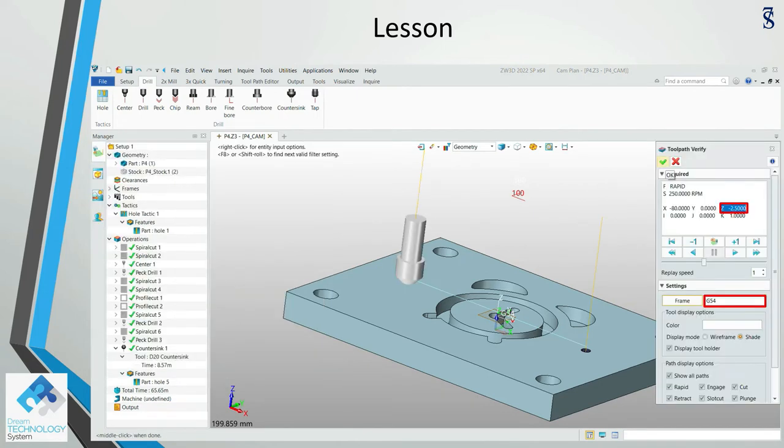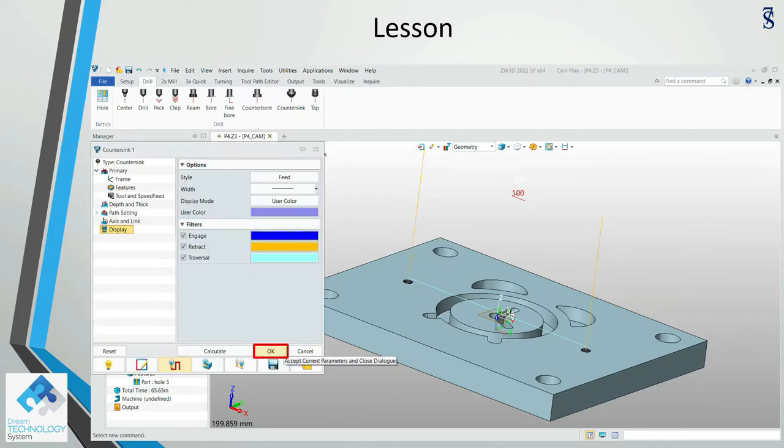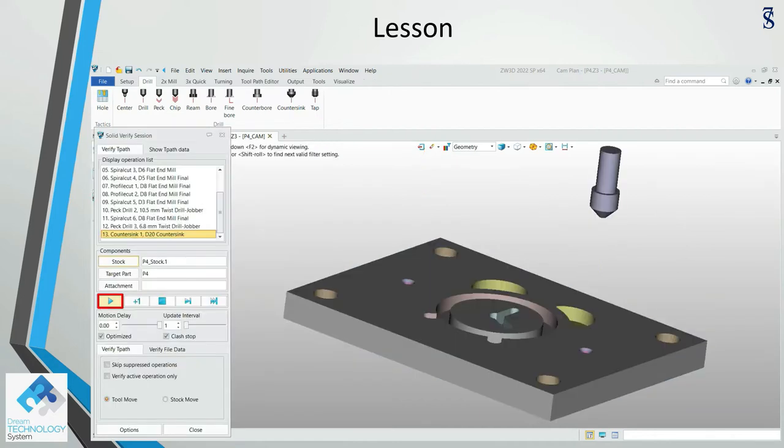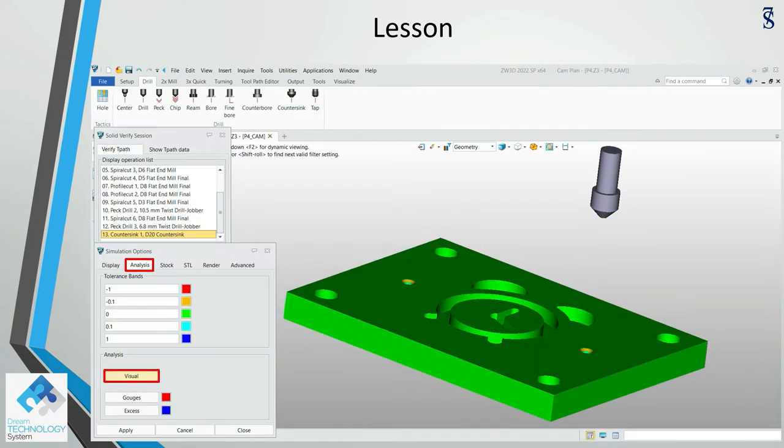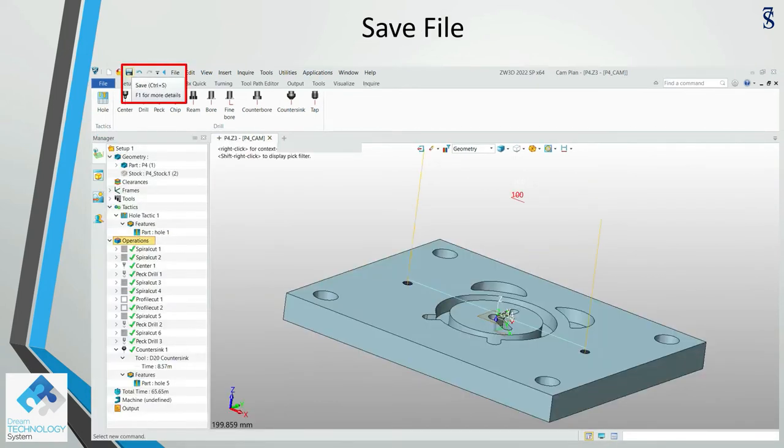Set the frame to G54. You can see the Z is minus 2.5, which is correct. Click OK. Click OK again. Let us do a solid verify. Yep. You can see that there's a cut into it after we set the analysis to visual, which is correct. Because the part does not have a chamfer, we do a countersink on it, so we will cut into the finished material. Save the file.